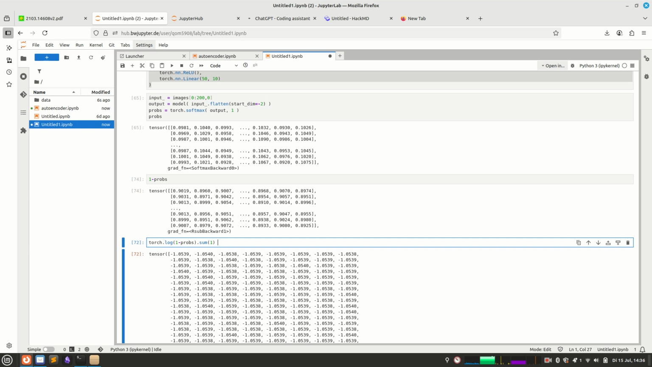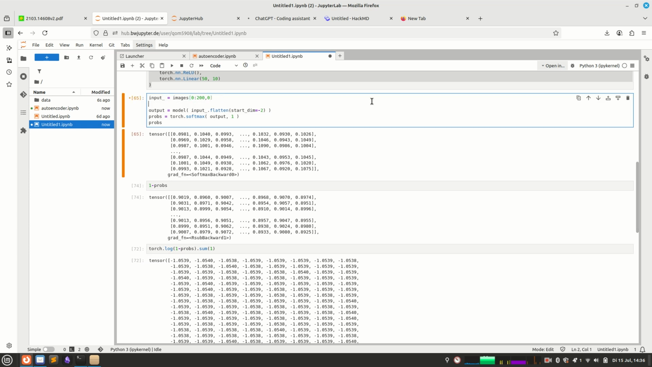Now, what's the next thing in my formula: minus log of 1 minus p. Now I have to get from my probs always the correct label. So I put here the labels, the input labels. These are now the labels also of 0 to 200.